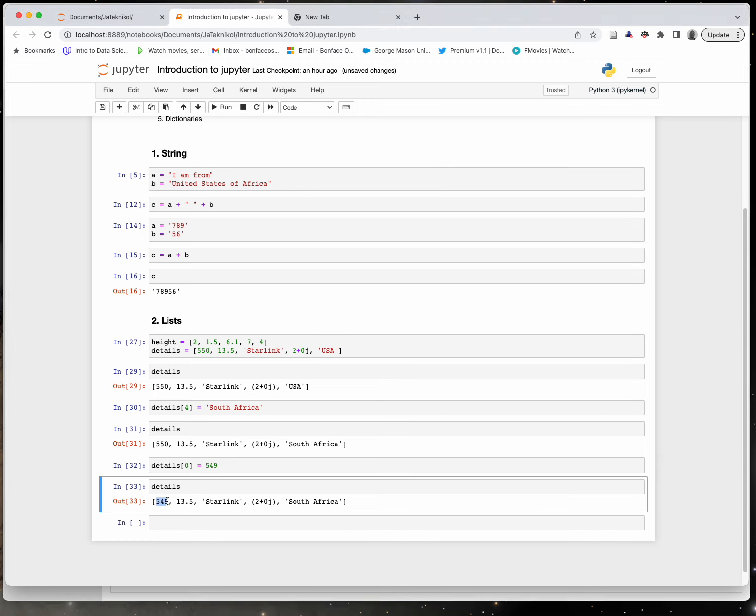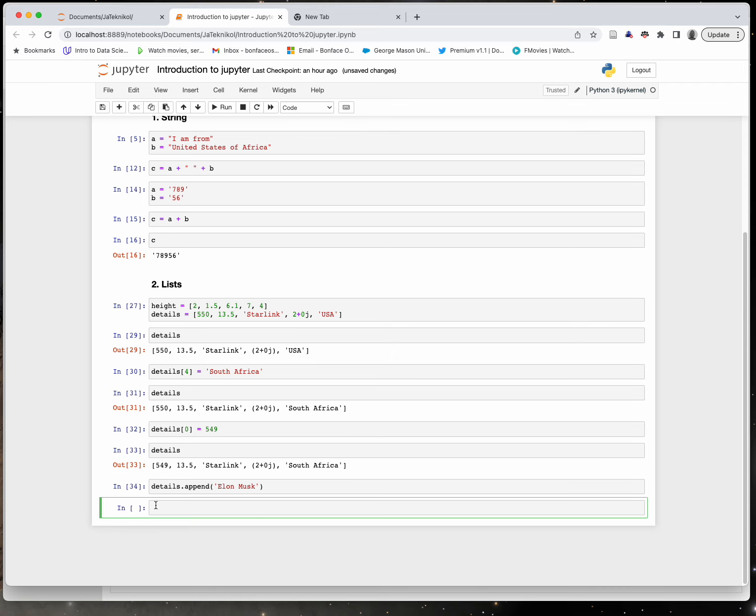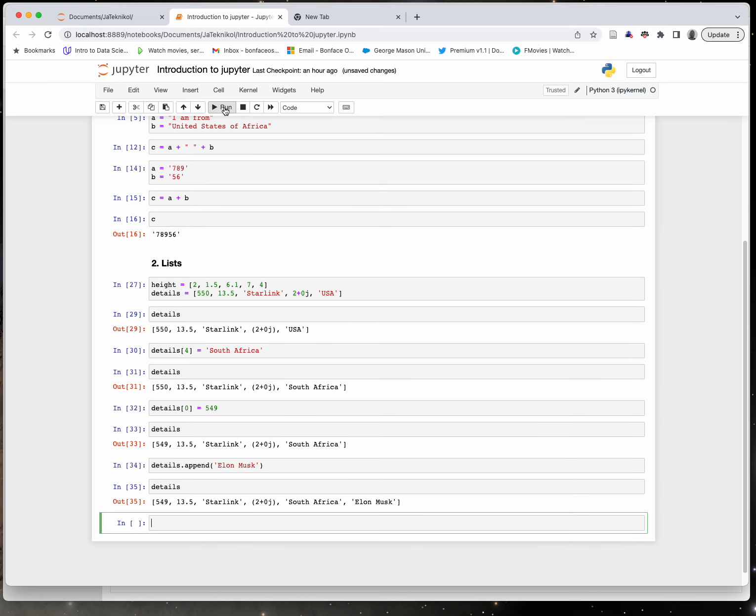Sometimes you want to add a new element into the list. You can do that using Python's append function. The way it works, you type the name of the list, dot append, and then brackets. I want to add it after the last one, which is South Africa, and I want to add the owner, which is Elon Musk. So this is going to add to my list the name of the owner of the satellite constellation, and I can confirm that. You can see I've added Elon Musk to my list.